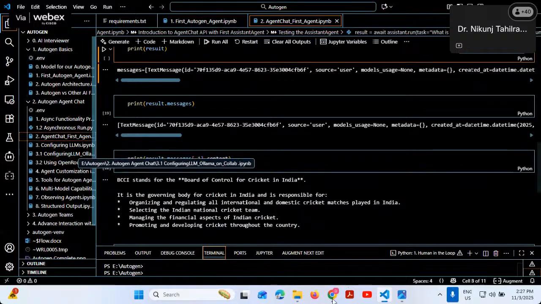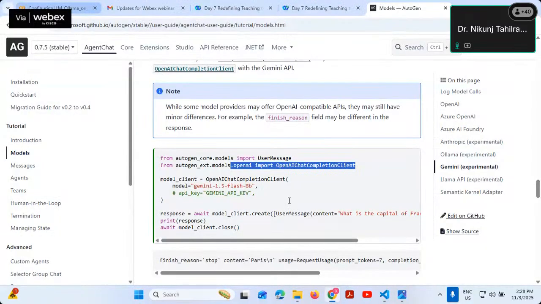Now, just to give you the idea of how to run this AutoGen using Colab.